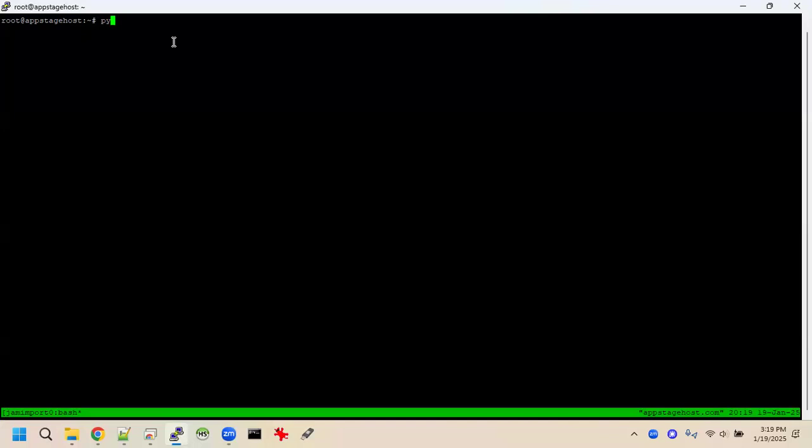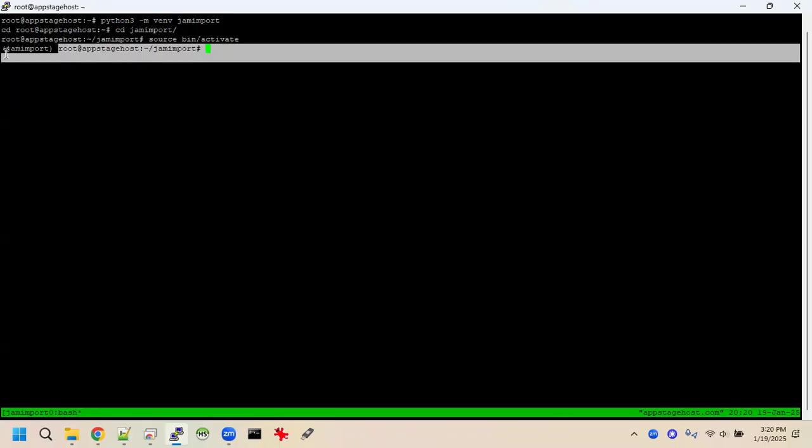Now we are going to run python3 -m venv to create a Python environment. We're going to call that jam import. It creates a folder which we are going to change into. And in that folder, we're going to run source bin/activate. That activates the environment. You can tell because this is at the beginning of the line.